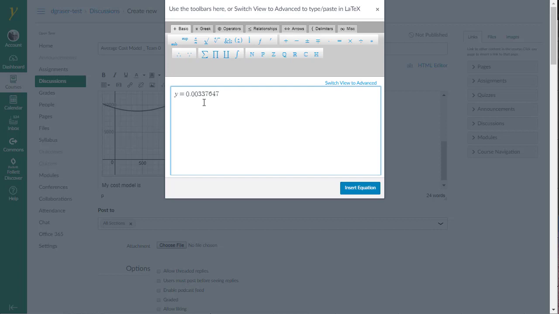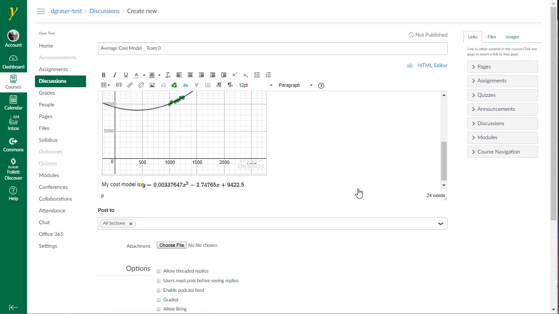0.00337647 x, and now I'm going to put in a power by hitting the superscript button, put in a 2, use the right arrow key to get out of that, and now I'm going to go ahead and put in the bx term. My b was negative, so I'm going to have minus 2.74765 times x, and then plus the c value, and mine was 9422.5. Say insert equation, and there it goes ahead and puts it in.